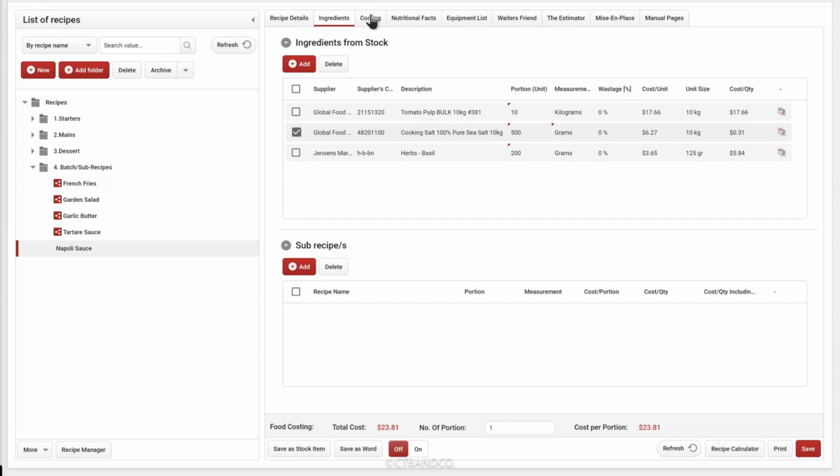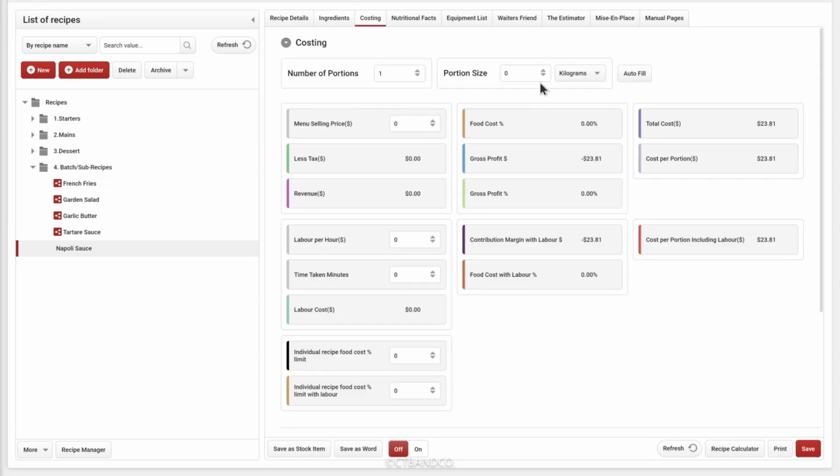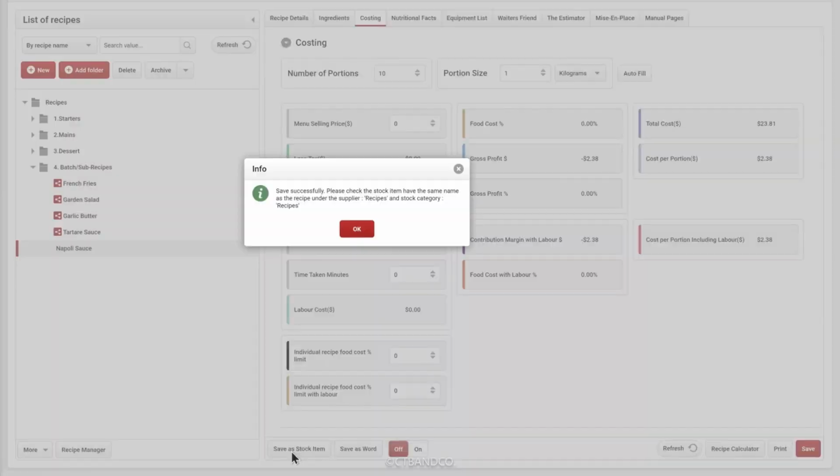From here we go to the costing section and we enter the final yield. In this example it's 10 kilograms. It could be 10 1 kilogram portions. Either way, it will work out a costing for you here. When you're ready, it's safe to hit save as a stock item.